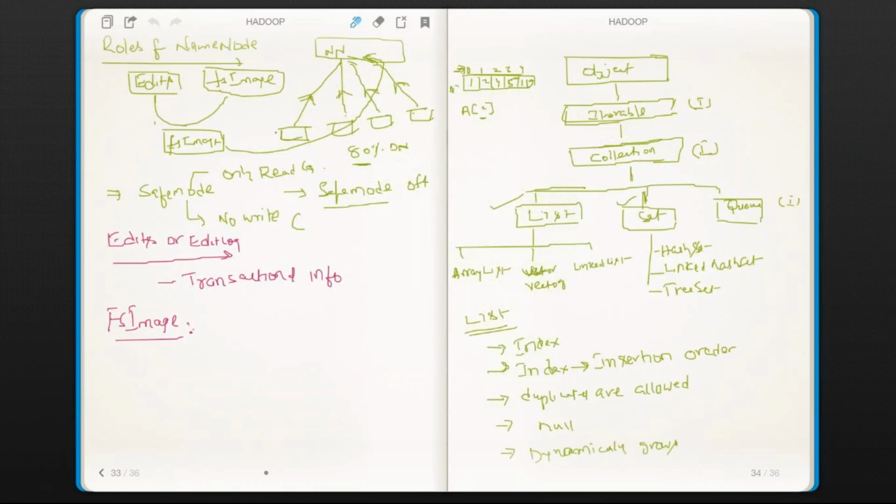Clear about this? Let's talk about data node.